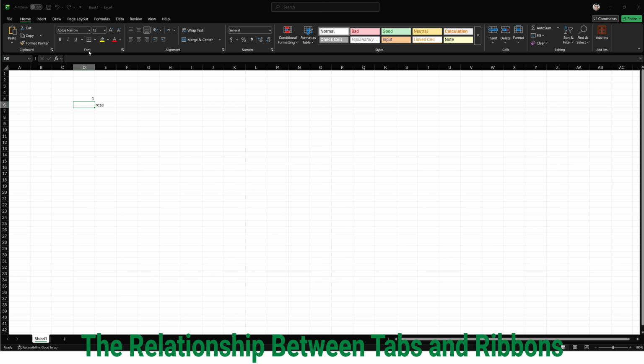Now, what's on these ribbons? Commands. These are the buttons and tools that actually let you do things in Excel. And here's the beautiful part. Microsoft has organized all these commands in a way that actually makes sense. They've grouped related commands together so you're not hunting around for hours trying to find what you need.